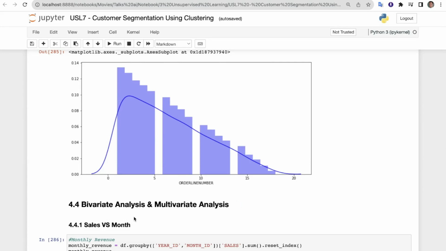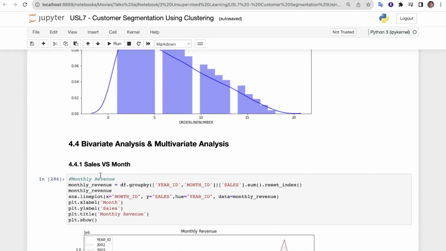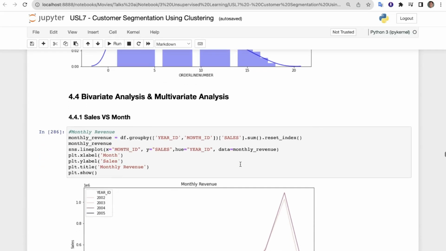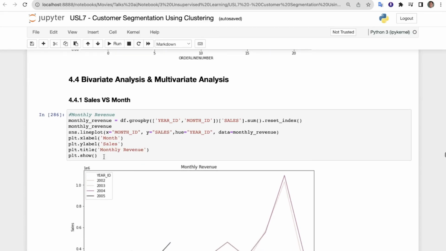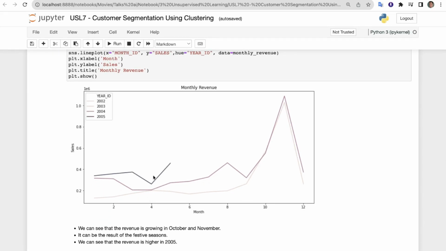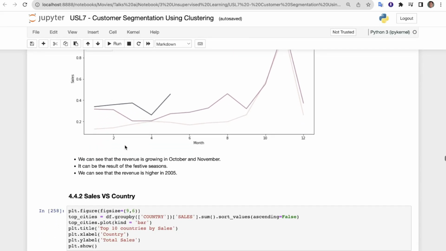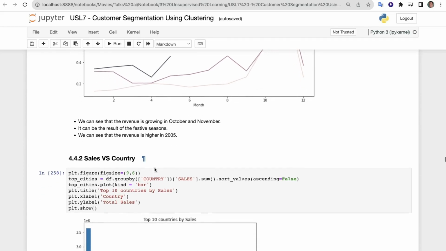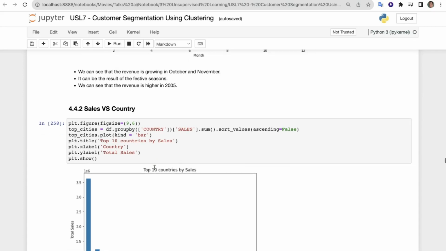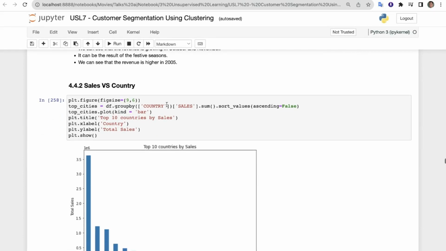Now bivariate analysis and multivariate analysis, sales versus month, right? Monthly revenue equals, you can see here monthly revenue that we have, plot for x label, plot for y label, this is for title. So monthly revenue you can see for month and the years 2003, 4, 5 respectively. Now we can see that the revenue is growing in October and November. It can be the result of the festive seasons. We can see that the revenue is higher in 2005, right?